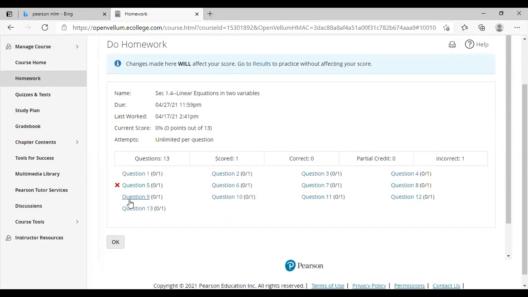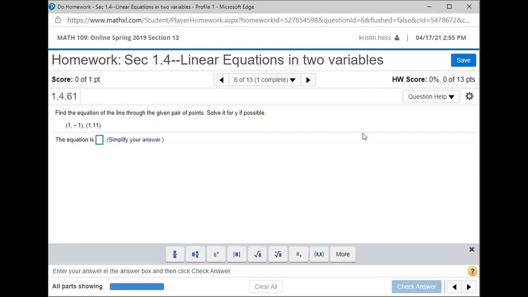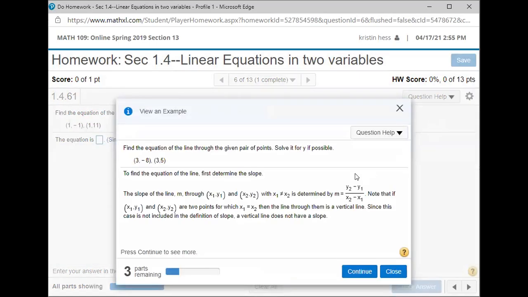Now this one I already started it, and you can see that there's a red X by the problem that I've already tried and got incorrect. When you click up on the problem, it'll pop up a window for a new problem. If you know how to solve it, then go ahead and put it in right away. You'll get 3 attempts. If you're having any formatting issues and you think it's right but it's not working, or you just don't know, go to View an Example.